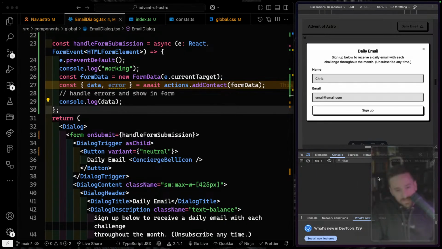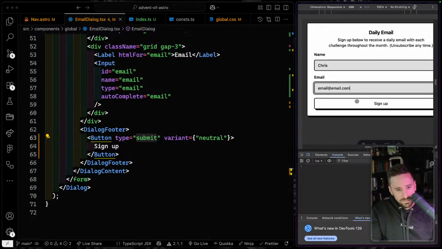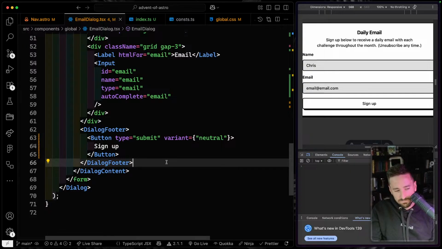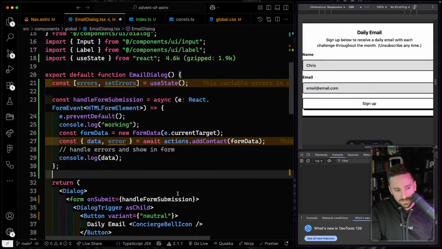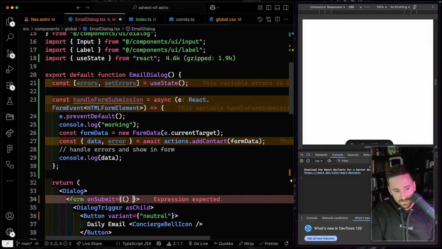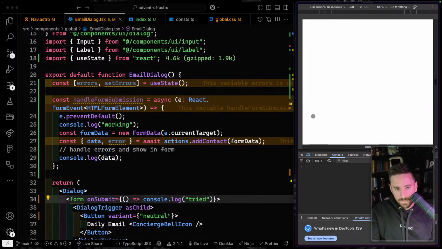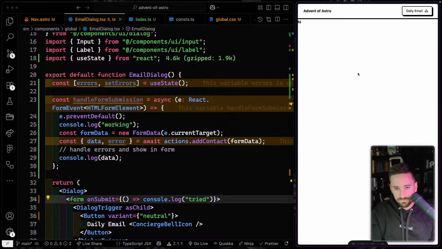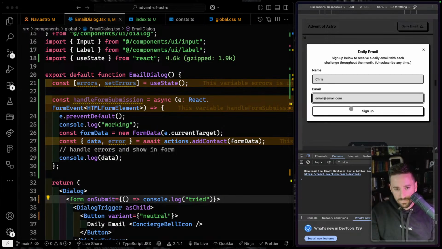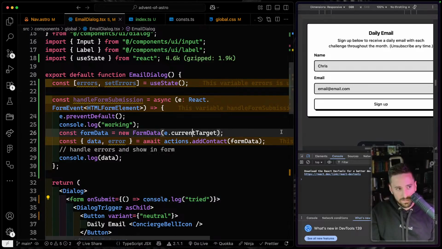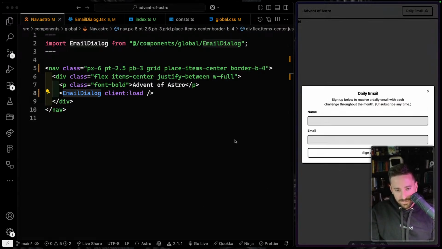What am I missing here? Is this not submitting? Do I need to come in here, type submit? Just not doing anything. What am I messing up? Let's just make sure this is working at all. It's not submitting the form at all. Why? This whole thing is a React island. I don't know. Well, anyhow, let's keep going.